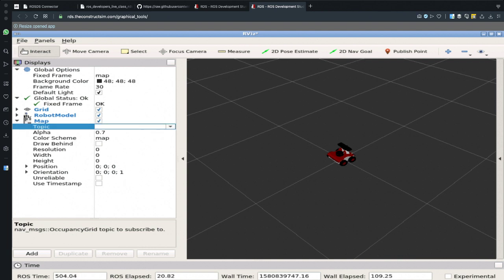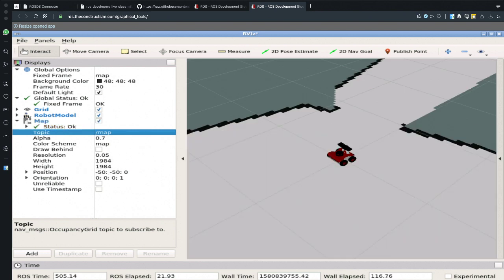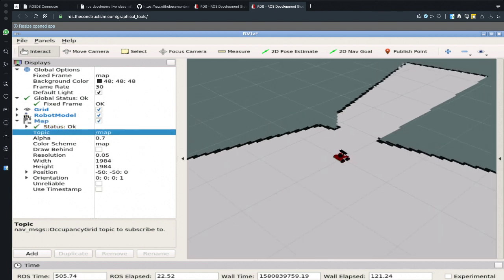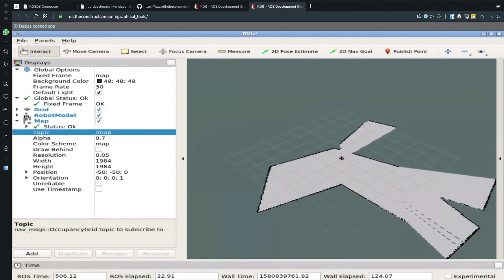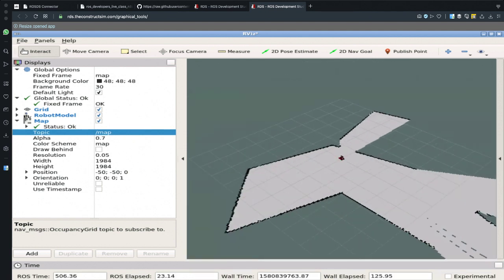So go to map here and select topic. Click on the right hand side of the topic. There is a drop down menu, select map, and then press enter. And there it is. So that's the map that is being created. Okay, so this is the part that has been created so far. Let me move a little bit, but we are going to move fast from here.